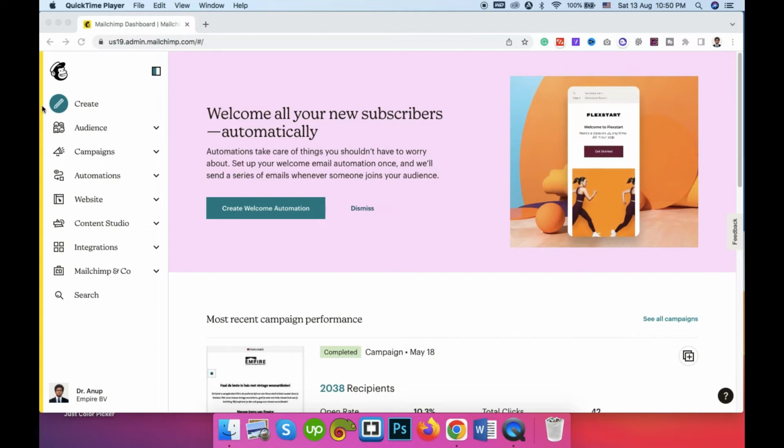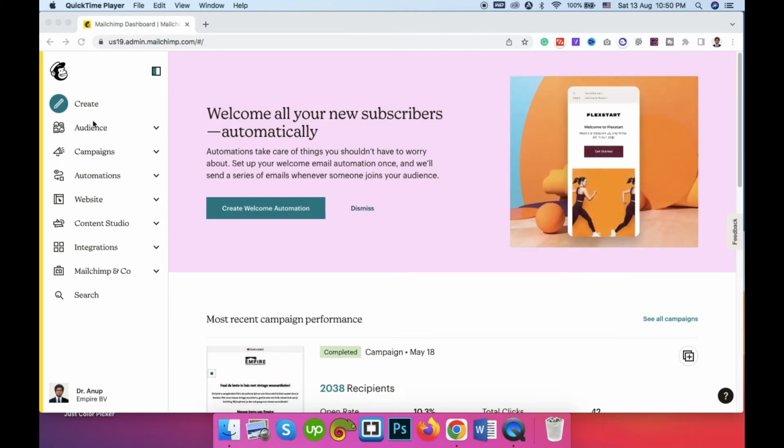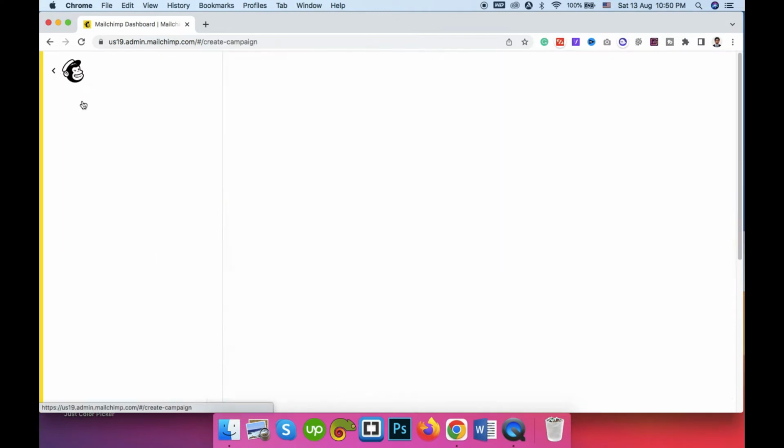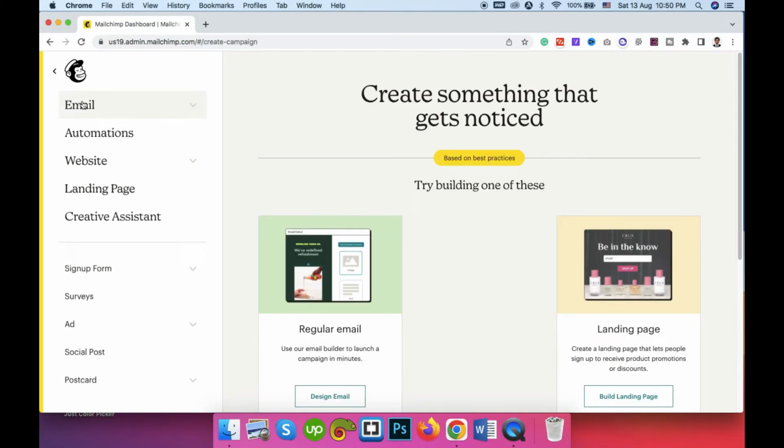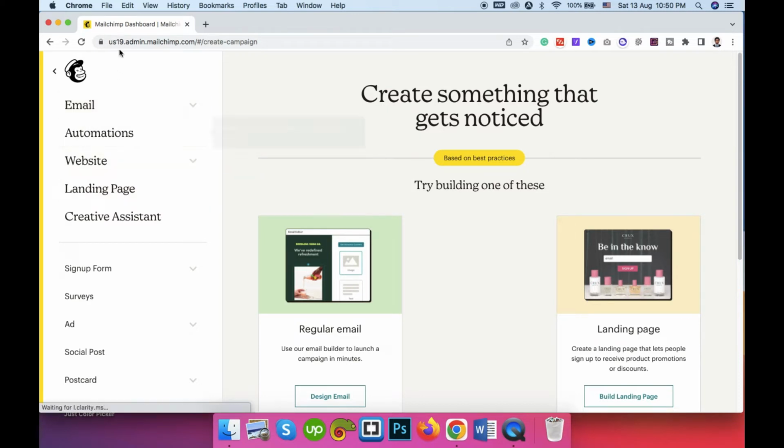We will learn about the left menu bar first. Here you see the create button. Clicking on it, you will be able to create regular emails, automations, websites, Mailchimp hosted websites, landing pages, Mailchimp hosted landing pages, and other options like sign up form, survey, advertise, social post, and postcards.